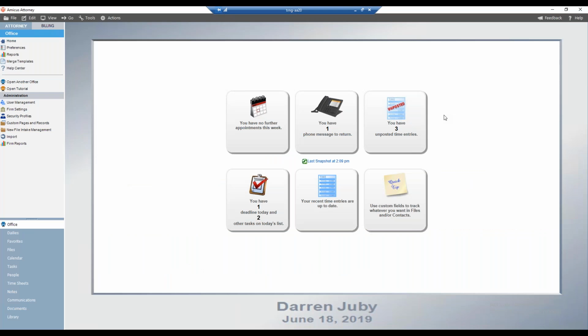So this is what your administrator within Amicus Attorney must take care of before you as a user can go into your preferences and set up the links. And this will hold true for even you administrators. This must be done before you as an administrator can go to your preferences and set up the links. So let's take a look at all of that.